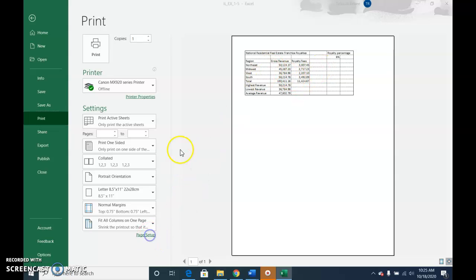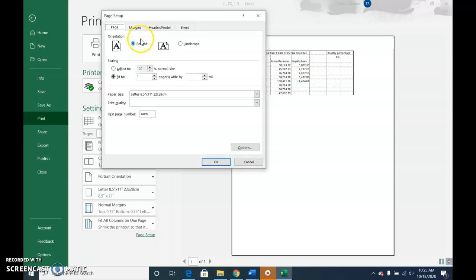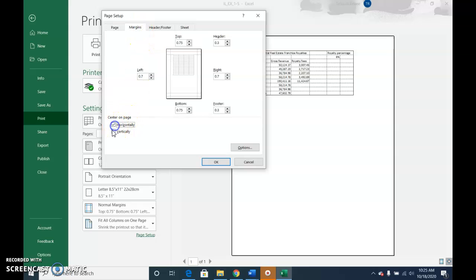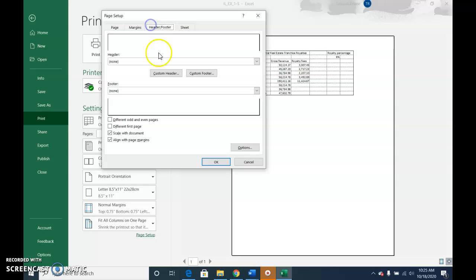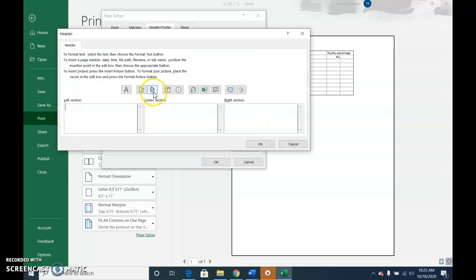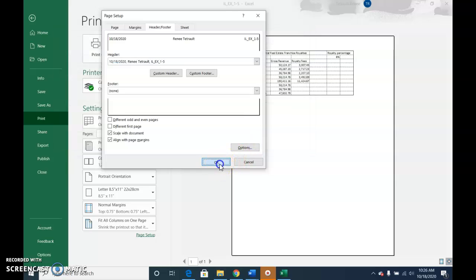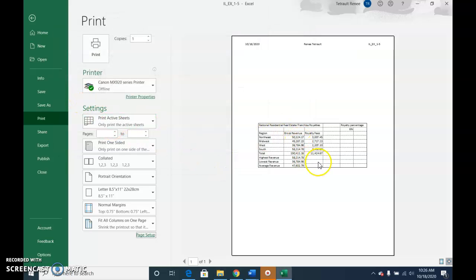If you want to go into Page Setup, Portrait's fine. Margins, I always center horizontally and vertically. You want to do a header or footer. So date's always on the left, your name in the middle, and on the right is the file name. And there it's centered both vertically and horizontally, the header and footer.